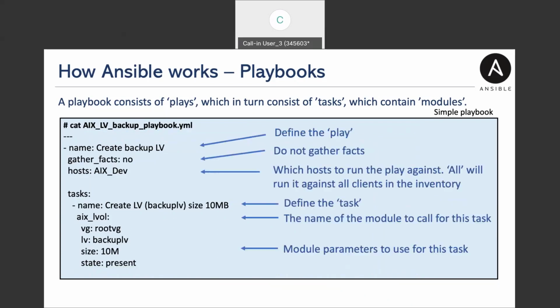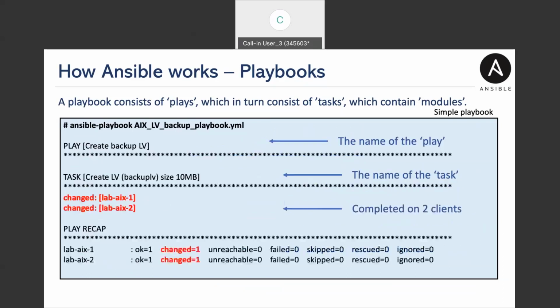So we define the play, we give it a name, we tell it whether we want to go away and gather facts, or run setup and collect the information, which host we want to run it against, and the name of the tasks. Then underneath the name of the task, this is where we name the modules. So the modules I've been talking about previously, this is where we call them within tasks. So we've got the AIX logical volume there, which is what we talked about, and then the parameters we set, the attributes that we pass on the command line, we pass via this tab, the playbook entry.